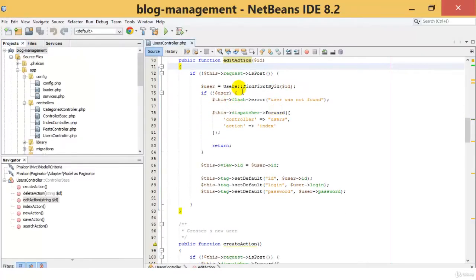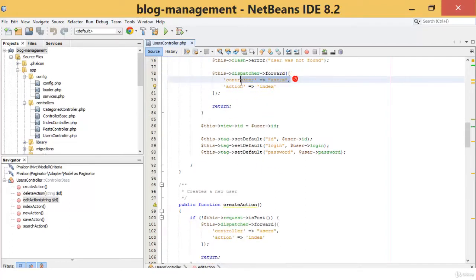So we have an edit action. The edit action helps in editing the particular post, or any kind of editing which is to be done, whatever the post we had. The major thing here is that the dispatcher mentions the controller is users and the action to be implemented is index. The next thing is we need to create the save action.